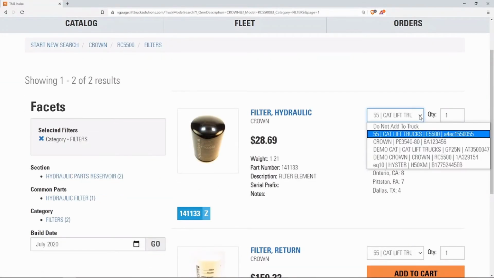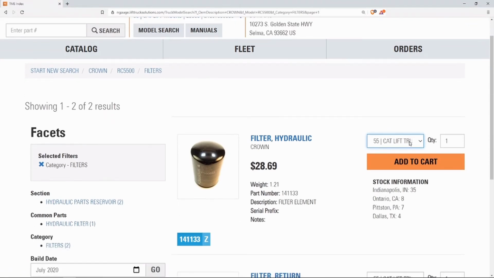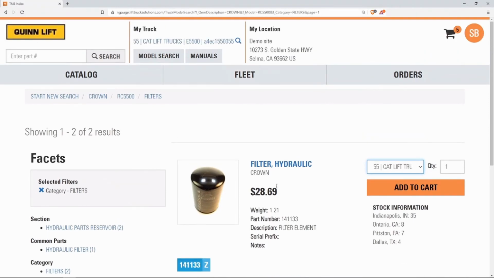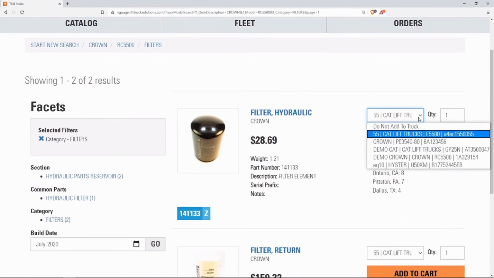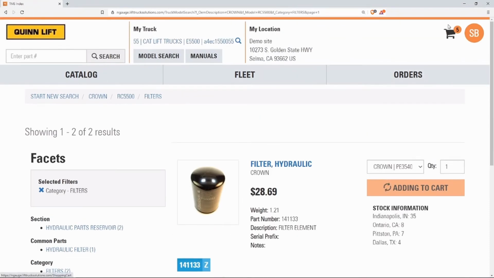Now we are going to change, see how it defaulted to the cat lift truck here? When we know we were looking up a Crown, that's because you selected it up here. So if you do that and you look up a secondary truck while you're still selected in here, be careful. Make sure that you go and change it. And we'll add this to cart. And I'll wait for the number to update. There's the 6 added. Perfect.